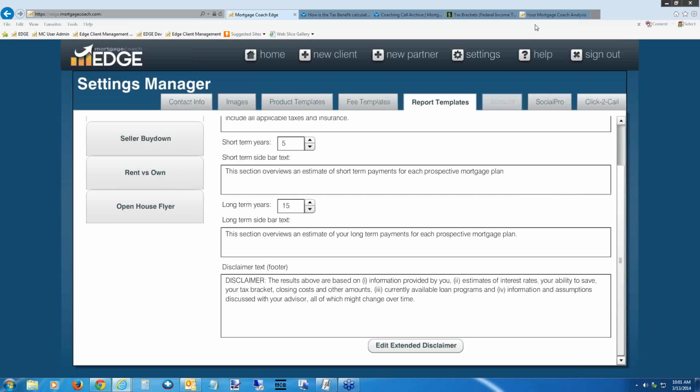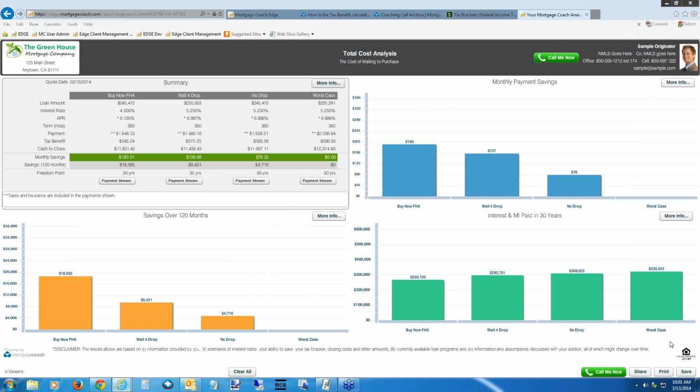And once you do that, on your analysis, there'll be a little button on the lower right here that says More, right next to your disclaimer. And when they click on that, it'll pop up that full extended disclaimer for you.